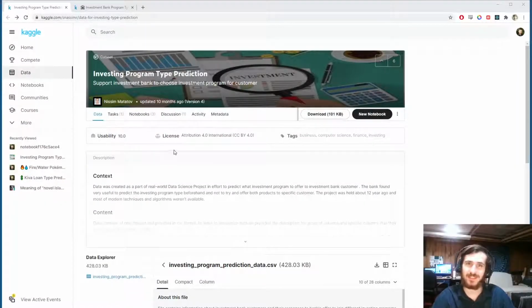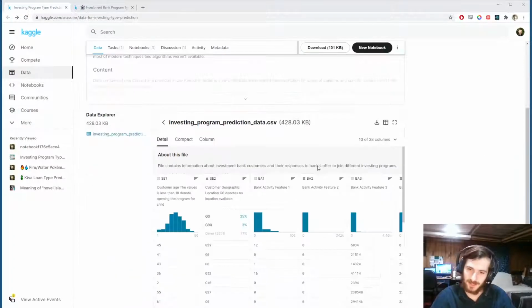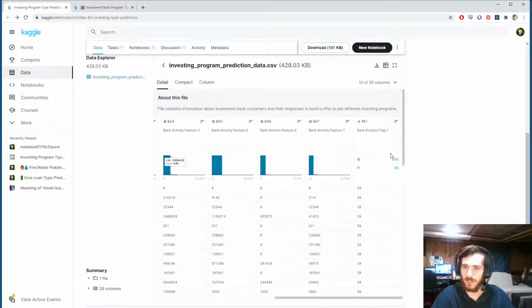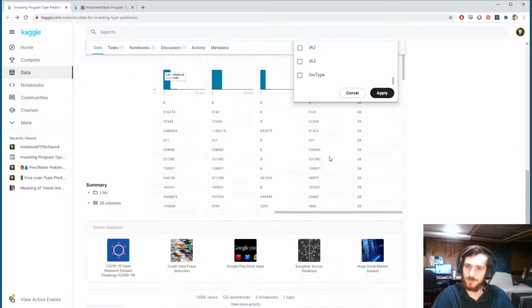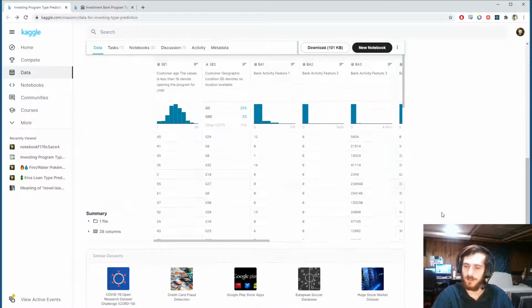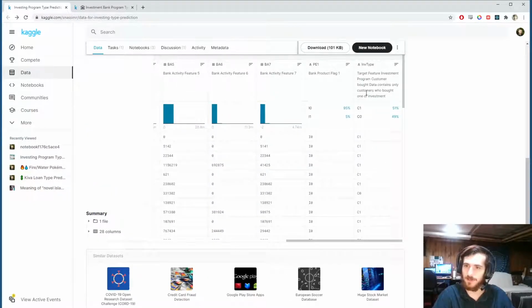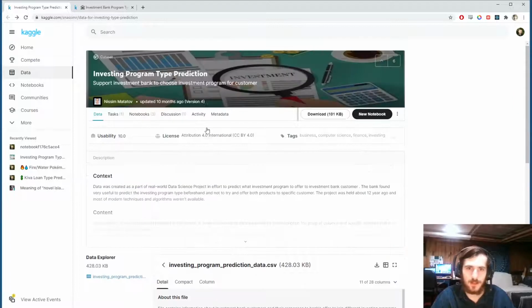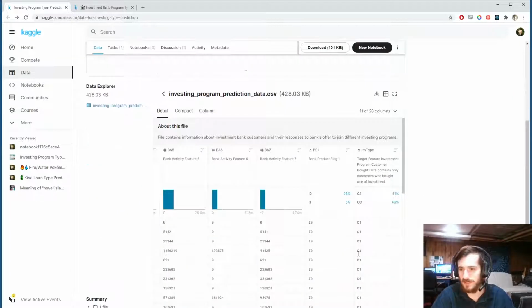Today we're looking at a data set of investment bank customers where each record represents a transaction that a customer had with the investment bank, and at the end here we have to show all the columns. I'll just show the last column. At the end we have the type of the investing program type. So this is essentially the type of product that the customer is buying.